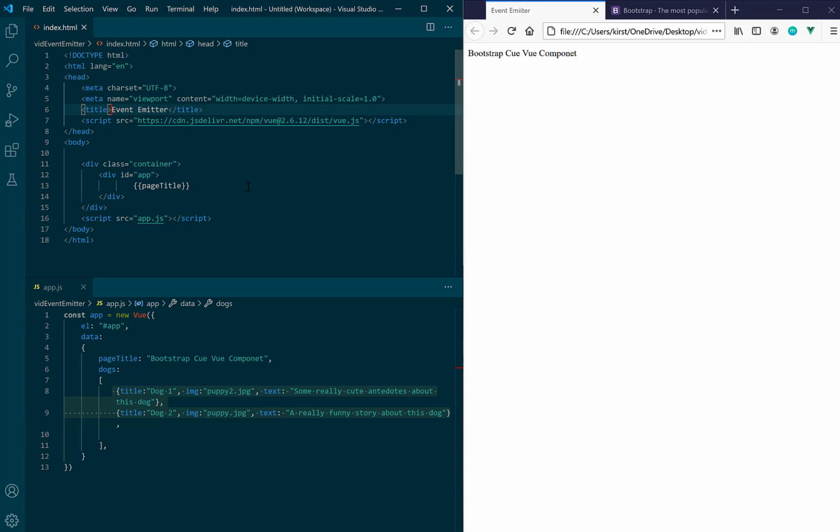So right off the bat then, I've already linked up my CDN to Vue, and I thought I did my Bootstrap one, so I did not. We'll do that together. And I'm assuming that I'm going to have some Bootstrap, so I put a container on here, and inside my Bootstrap container, I have my Vue instance that I've created, and then my very simple Vue instance has the name of app. It has the fact that we are utilizing this ID app template, and the data properties that I have set up are page title, which is what I'm using to display the page title here on the page. And then I have my dog array.